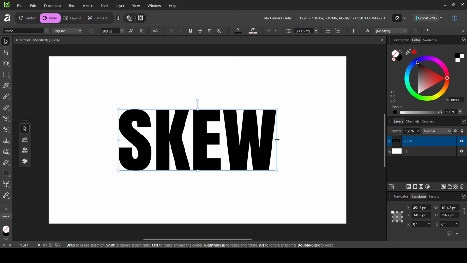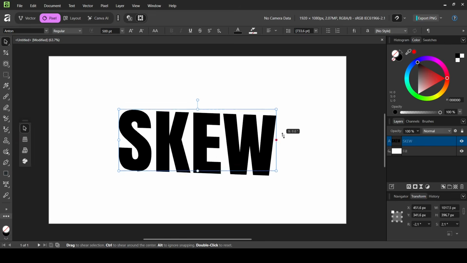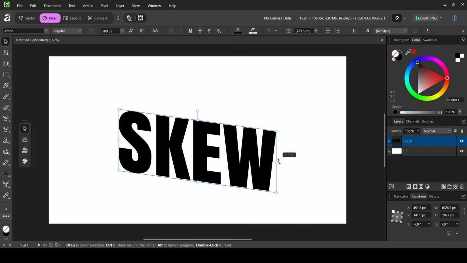So if I hover over this point here and then go to the right, as you can see, my cursor changes to two arrows, one up and then one down. So and then here, as you can see, you can skew, for example, vertically.